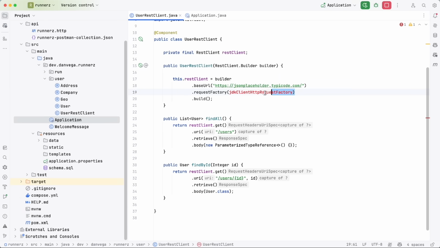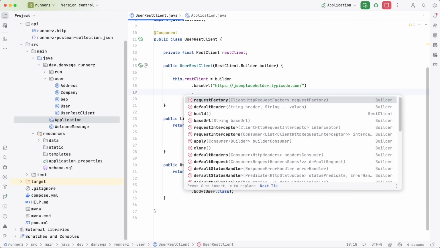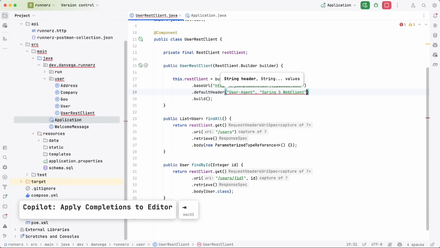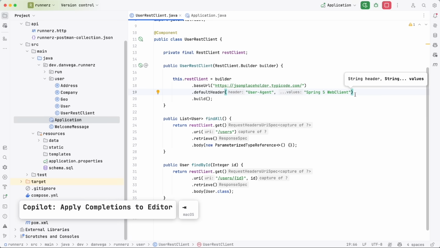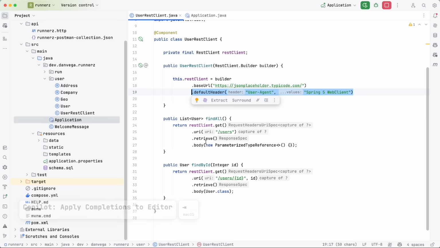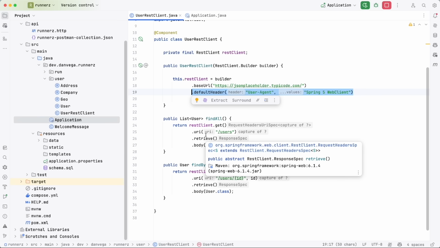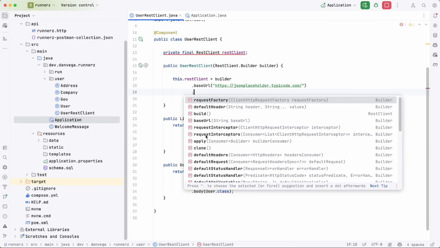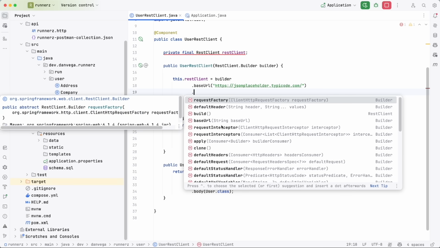Another thing we can customize is if we go in here and say dot, we see that we can do something like a default header. Maybe we wanted to pass a user agent and say what the value is. We can set a default header here. So any call that goes out to the JSON placeholder service, we'll go ahead and pass this header along with it. Some other things we can do is by setting a request interceptor.